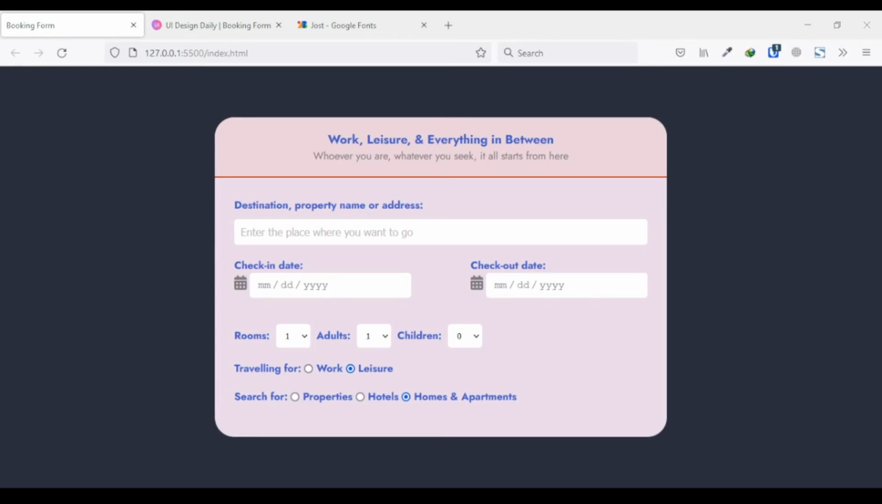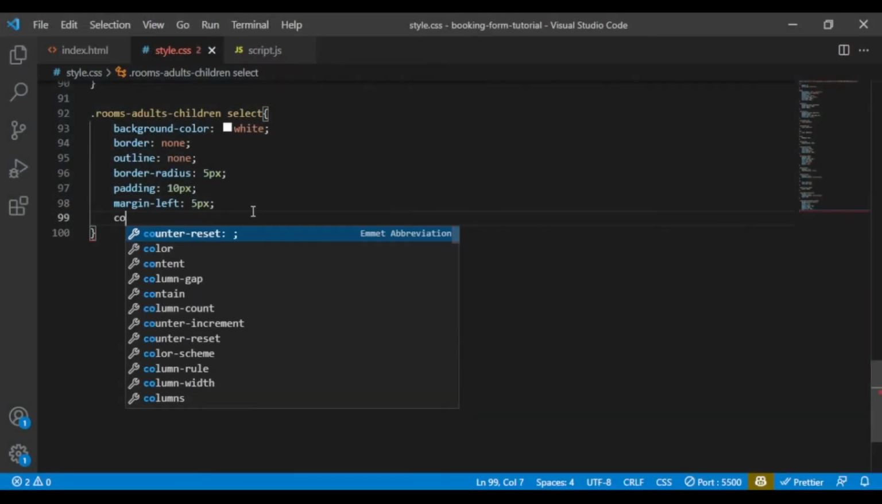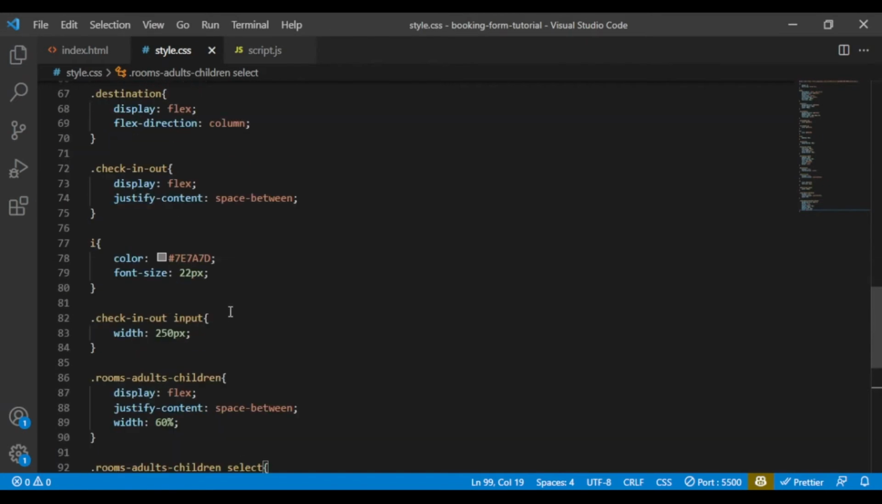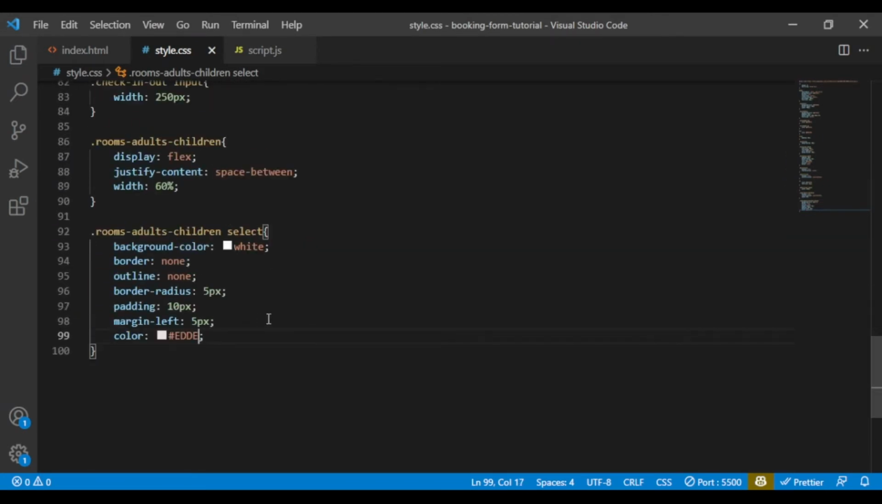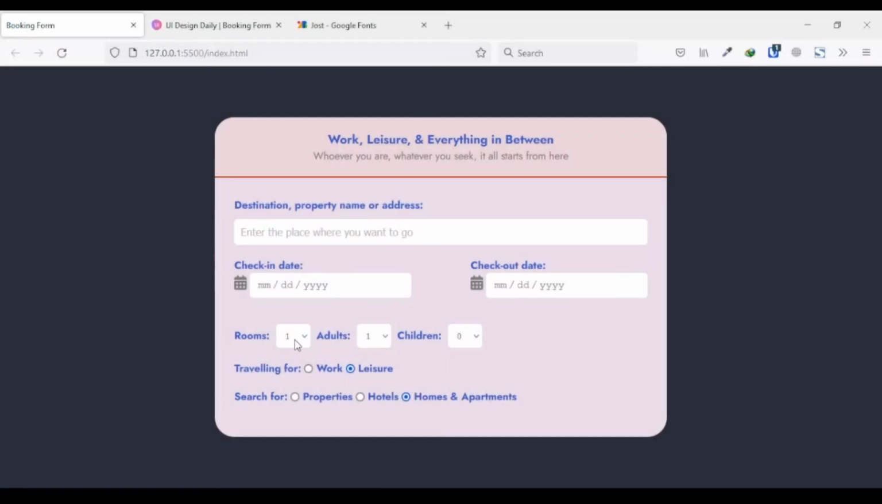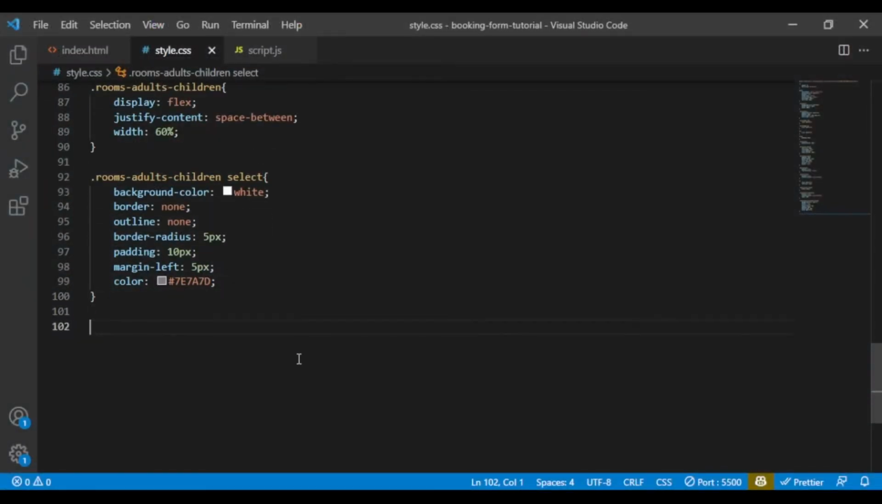And we can add one more thing, their color to be this one, 77. All right, they are looking much better. And now we have to move to our final section, traveling for search, and we will be done with our CSS.